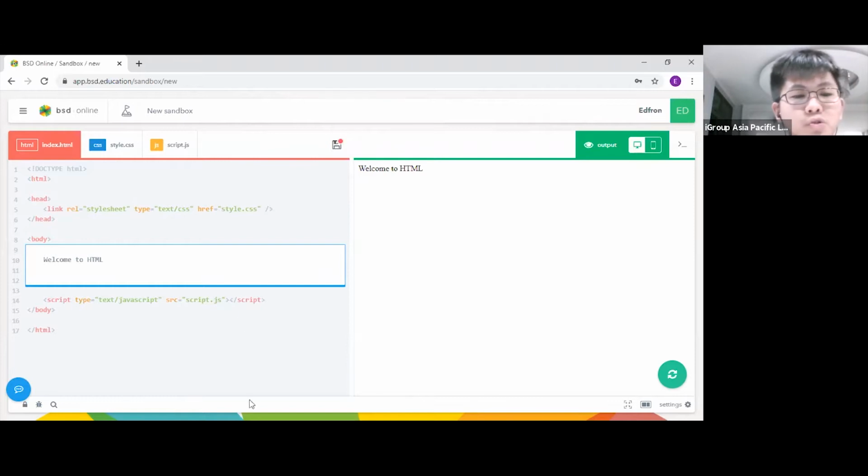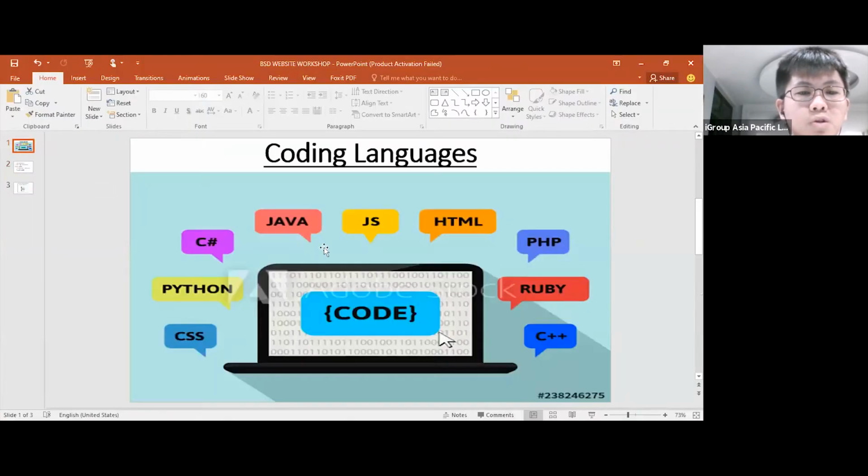Now I'm going to introduce the coding languages. You can see here there are a lot of coding languages. This is just some samples. There are hundreds, thousands of coding languages in this world. You may have heard of HTML, CSS, and JavaScript, which are quite common, or Java, Python, C, C++, C#, etc.